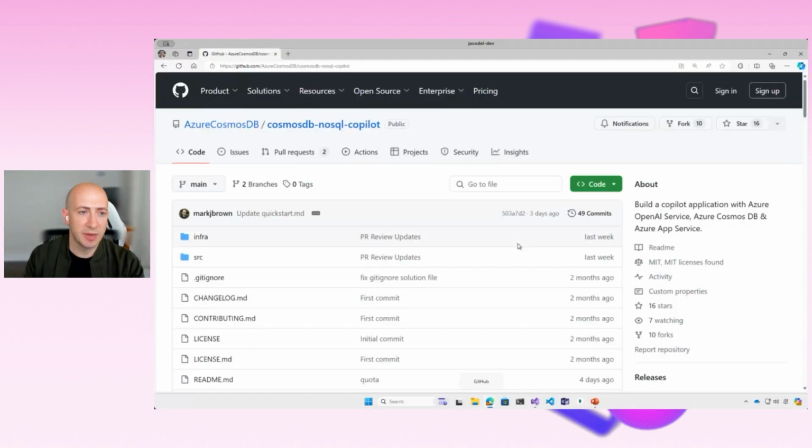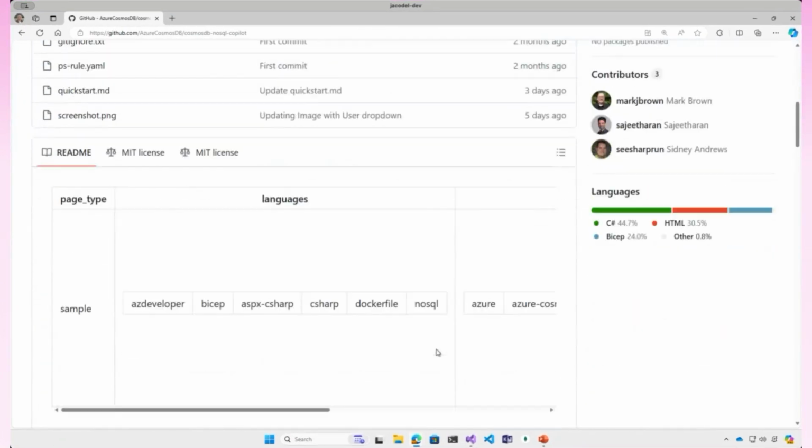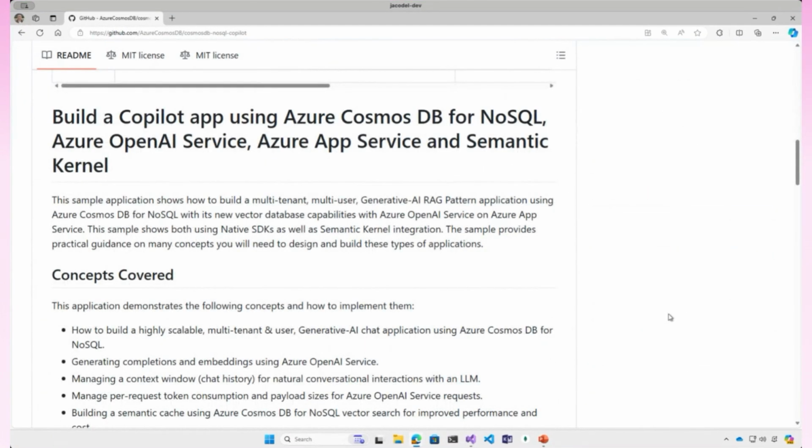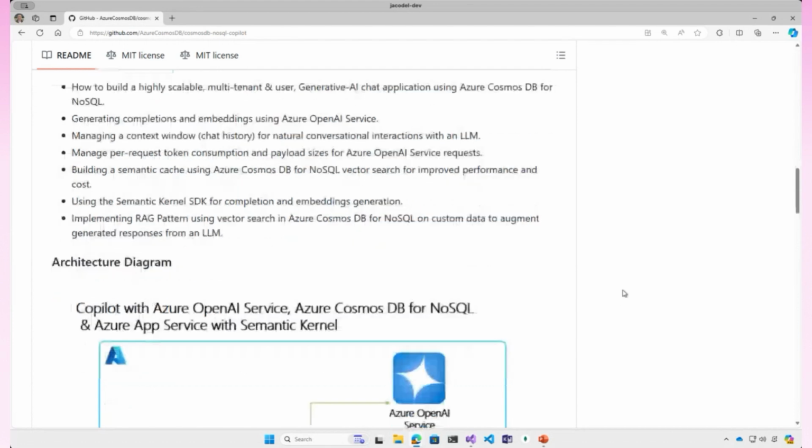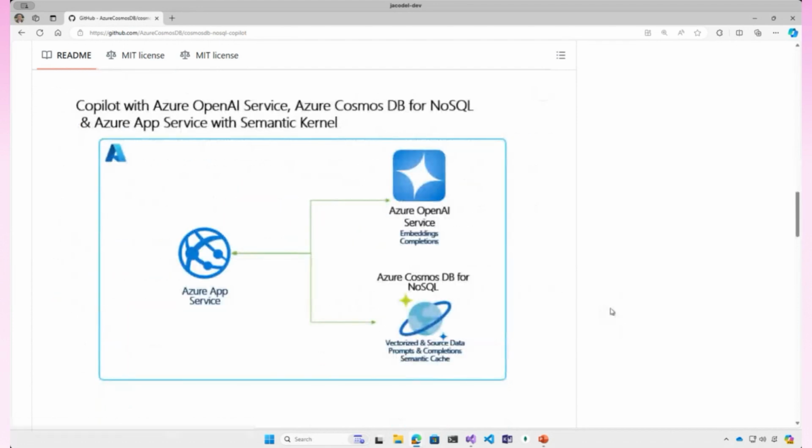So this is the GitHub repository that we have. I have some links at the end of this presentation, so you can feel free to hold off, or you can just go and check it out right now. So this is the demo that we're going to walk through, right? We're going to be building essentially a co-pilot-like service here with Azure Cosmos DB. We're going to walk through everything that we had talked about, right? How to build a highly scalable, multi-tenant, and multi-user generative AI application using Azure Cosmos DB for NoSQL. It works basically with these main components that we talked about.